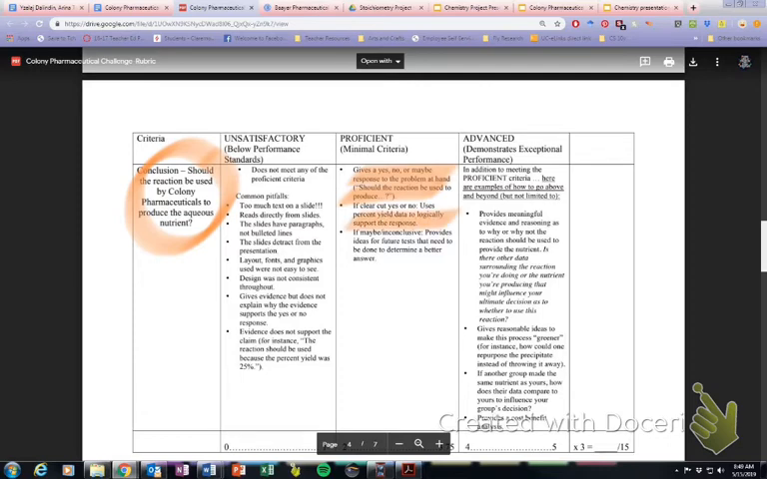So maybe you got 100% yield. That would be a great IV solution to give to that patient. Maybe you got a 5% yield. That would be a terrible, terrible solution to give to your patient. If it's inconclusive, you need to provide ideas for future tests. What can be done to do something better?